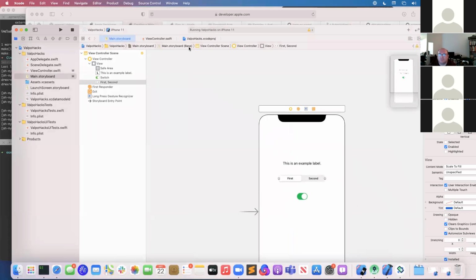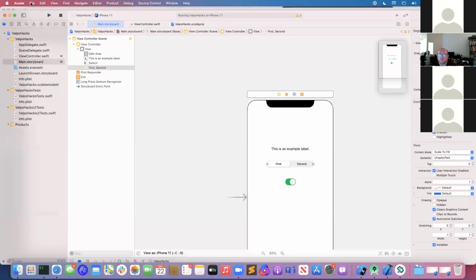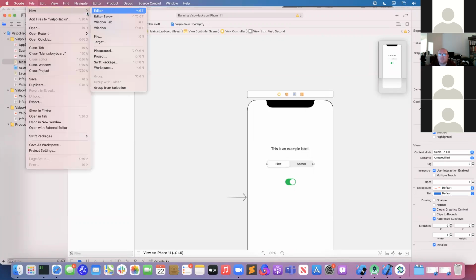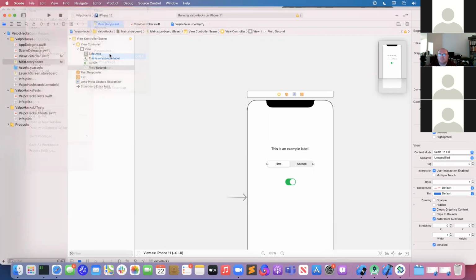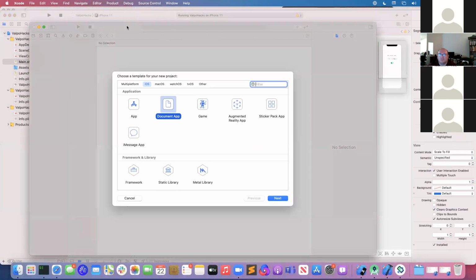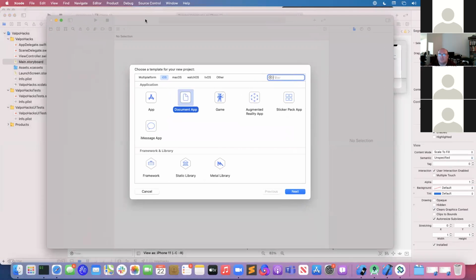So let's jump into Xcode here. What I'm going to show off are a couple of projects and what an IDE is. Let's just start a new project real quick. An IDE is what's called an integrated development environment, and what this does is provide a variety of tools, essentially a tool set, to create your own application.